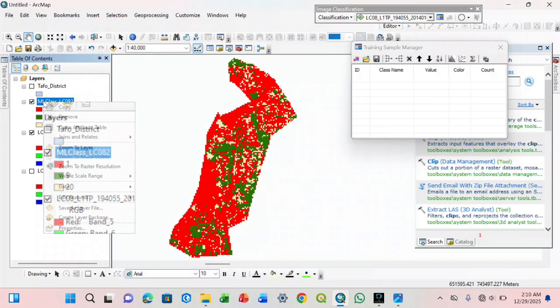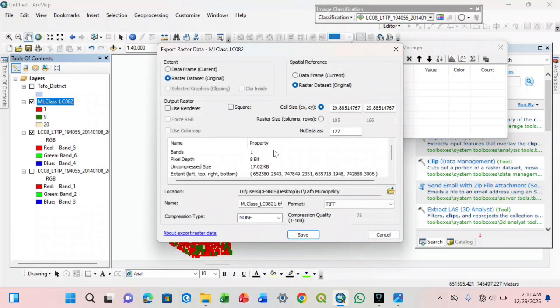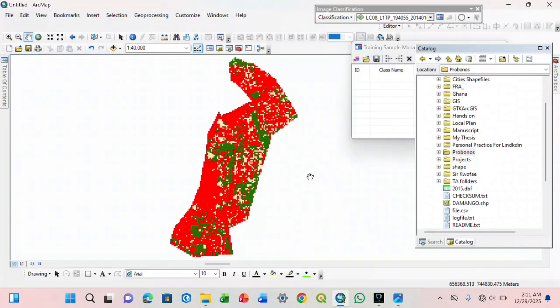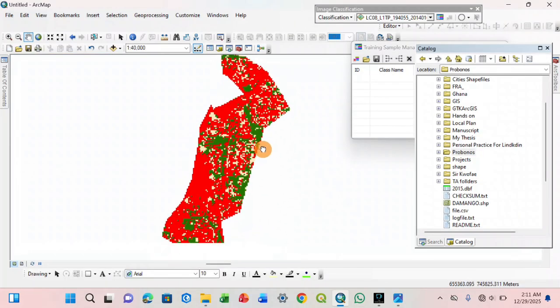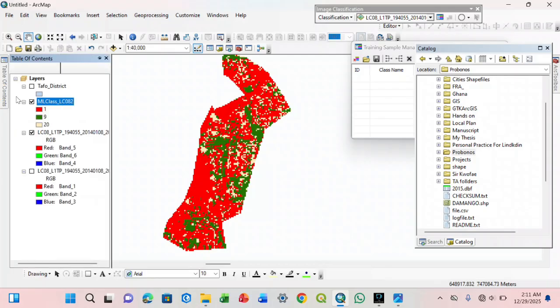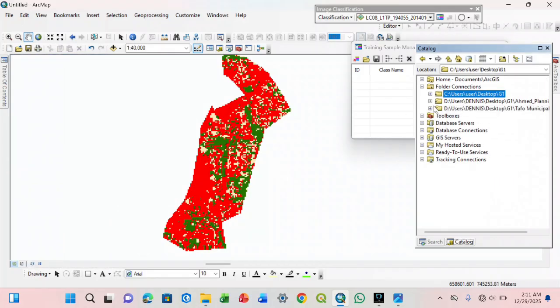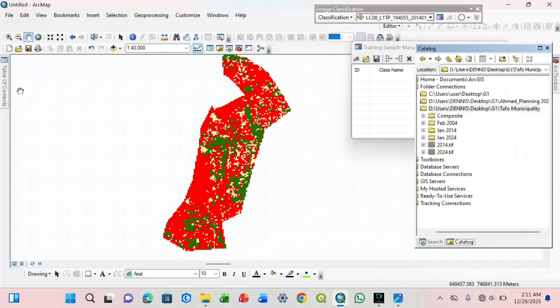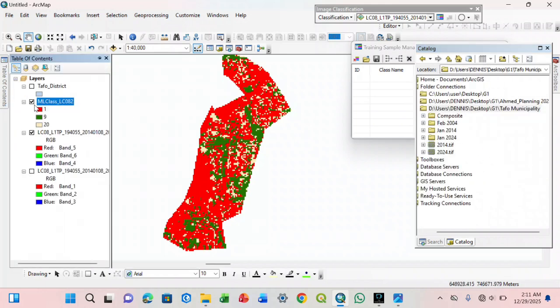So now let us export it. Tafo municipality is already selected. So now we are going to do that of 2004, but see something. Let me first see and confirm that the 2014 one has been added. It is here. So now I can remove this one.